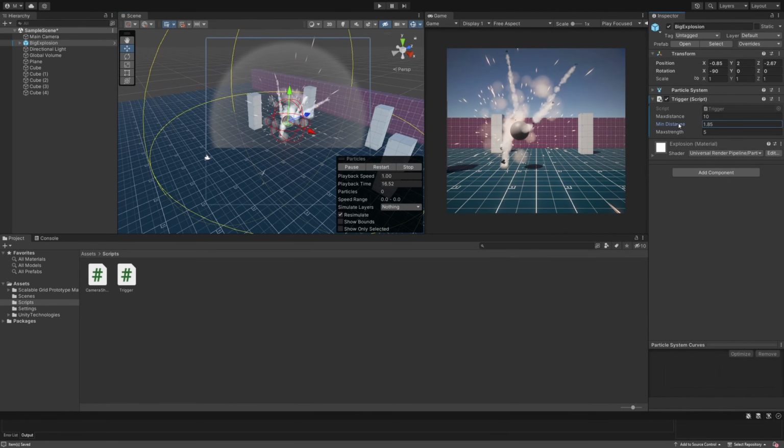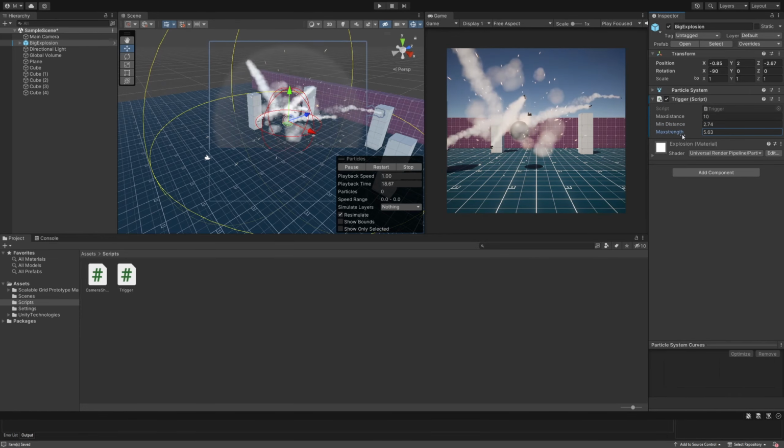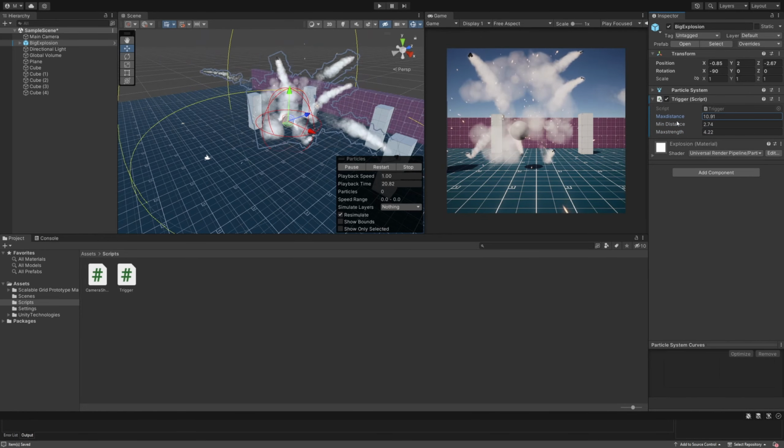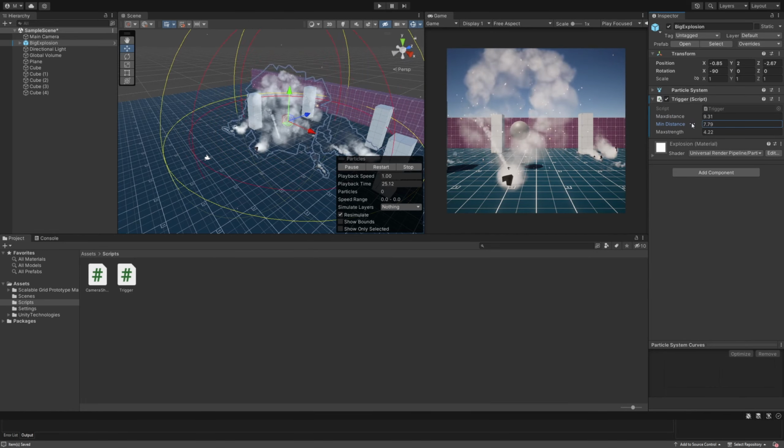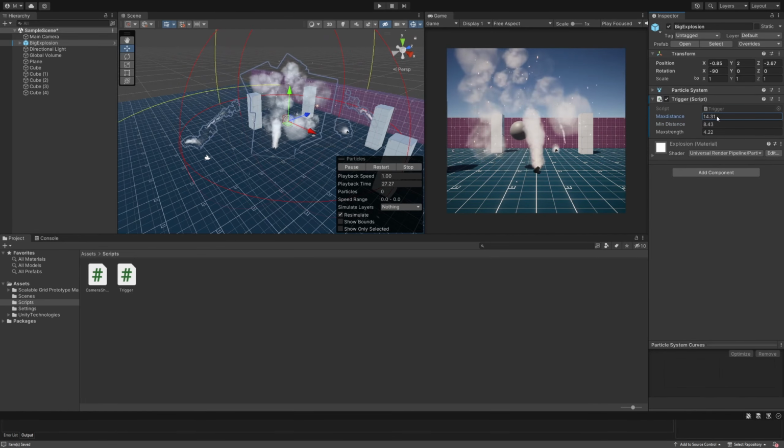When the trigger is called, it tries to shake the camera, and depending on how close it is and the variables we've set up, it will. We could attach this to something like a grenade or something similar. This is just an example of how you could use it.